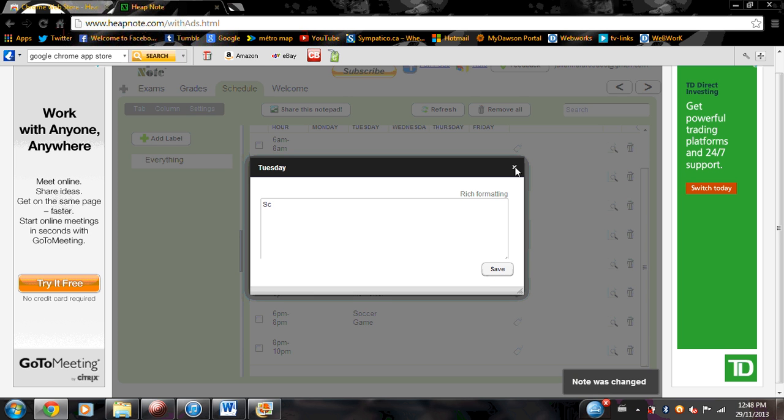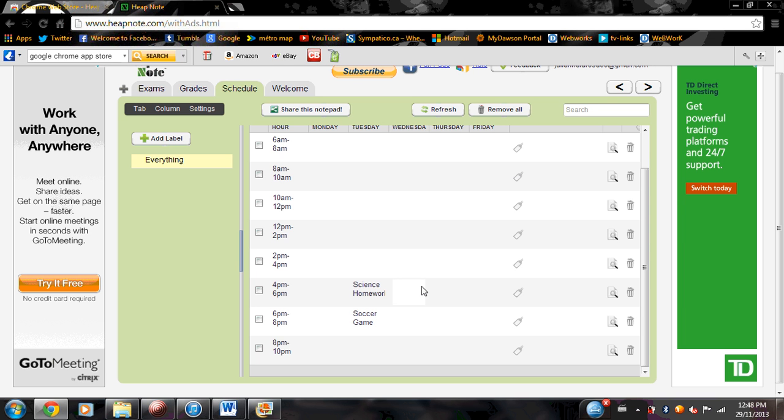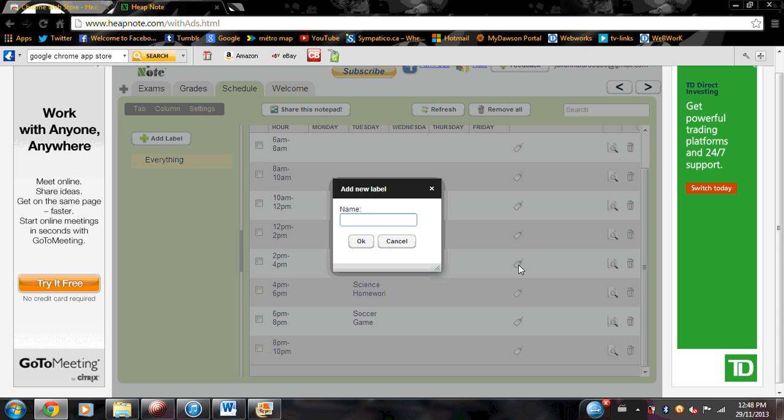And you do so by double clicking the box you'd want to write the note in. See, it's very simple. After you save it, it will be added onto your schedule. Again, on the left-hand side, you can add any label you'd want, so you could be more organized. In this case, let's just add the school and personal labels again.